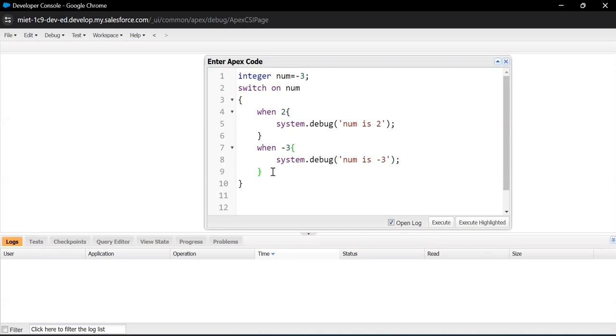Otherwise, when none of these is met, then we also have the default block. And here I will say system.debug, 'num is neither 2 nor 3'. So this is what we have.